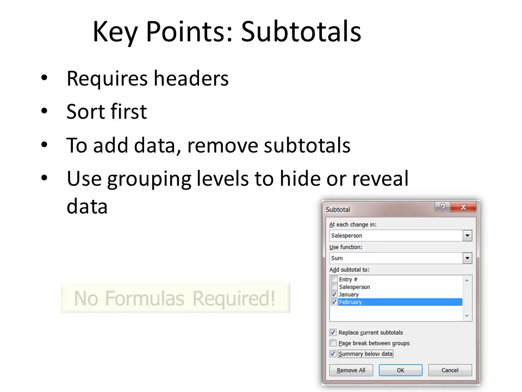So the key points is it requires headers. Make sure that you have a header, and Excel knows it's a header if it's bold and at the top. Sort it first, and then to add data, make sure you remove the subtotals, add your data, and then hit it again. And then use those grouping levels to hide or reveal your data.